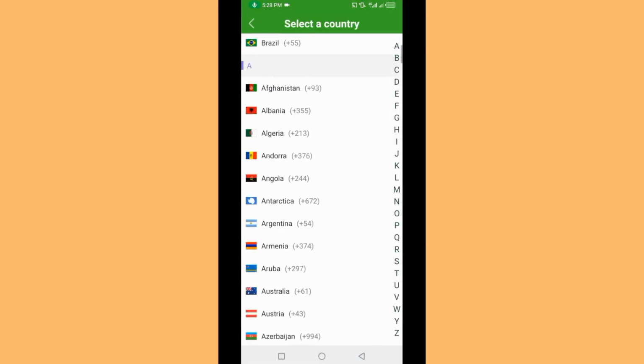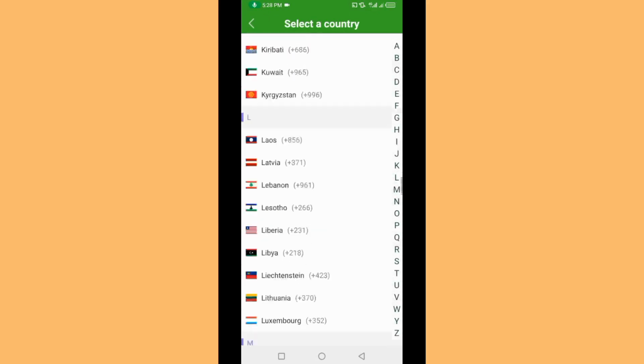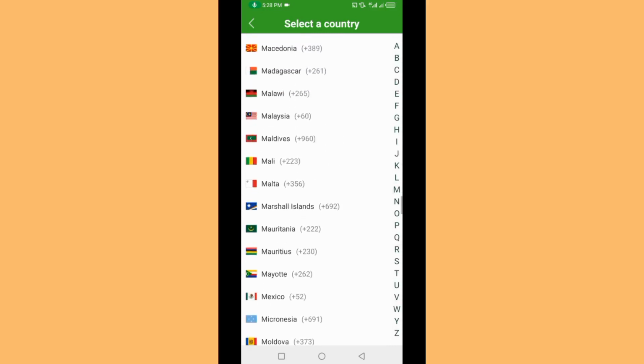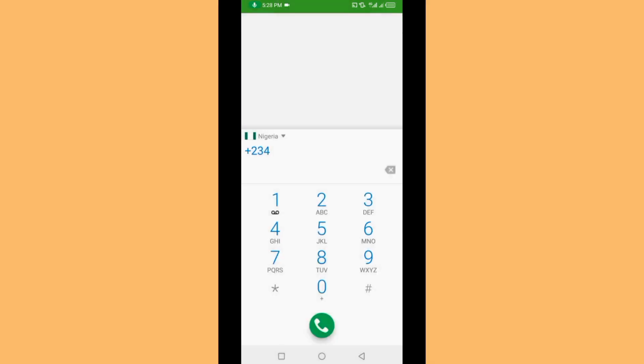As you can see, just like I've said, this application supports all countries. So here we click on Nigeria like this. Here I will insert a number. For instance, you have to make sure that you remove the first letter. So here we click on call like this, and here we have to click on dial.